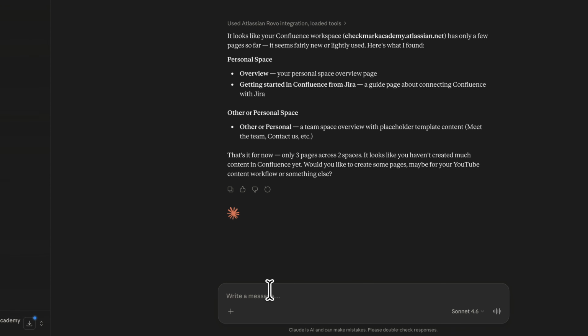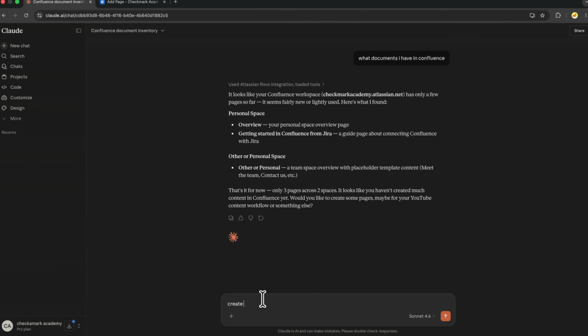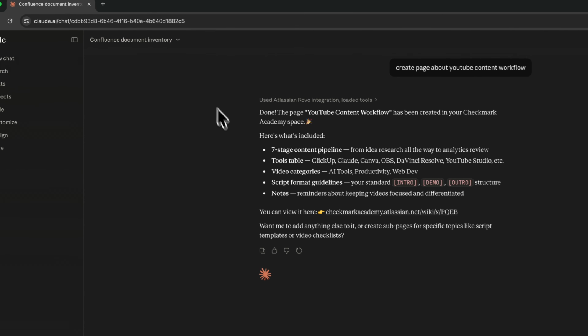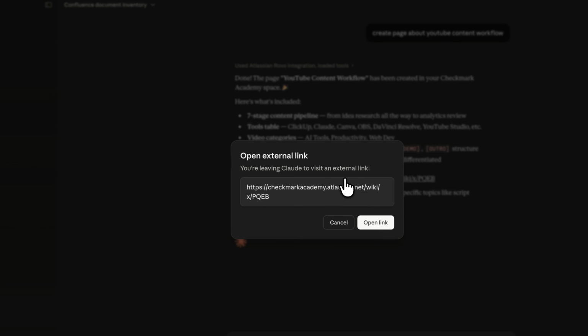It also suggested we can create maybe something for a YouTube content workflow. So let's do that. I'm going to ask it to create a page about it. Done, the page content workflow has been created. So here's what's included. It should have a 7-stage content pipeline, a tools table, video categories, and you can also open it through this link. So let's try this link, if it's working.